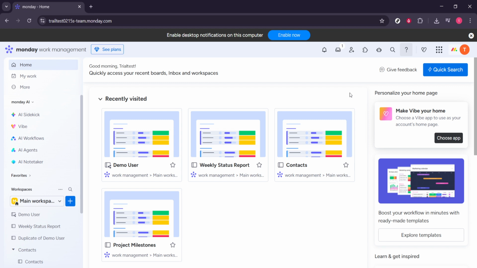Start on your Monday.com Home. If you're not already there, use the Home option or logo to return to your main workspace. This gives you a clean starting point and ensures the menus you need are easy to find.